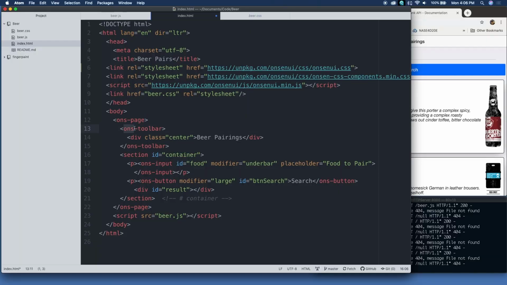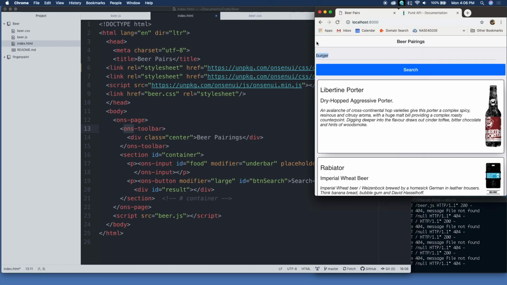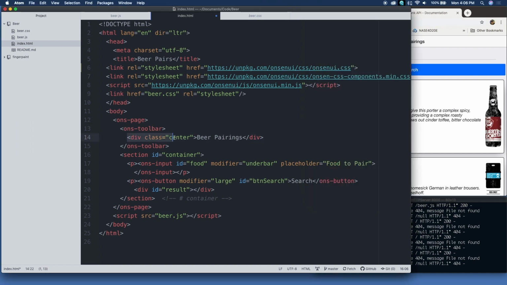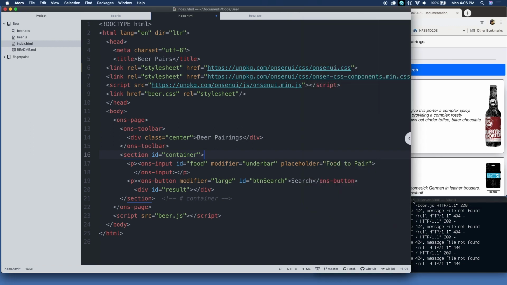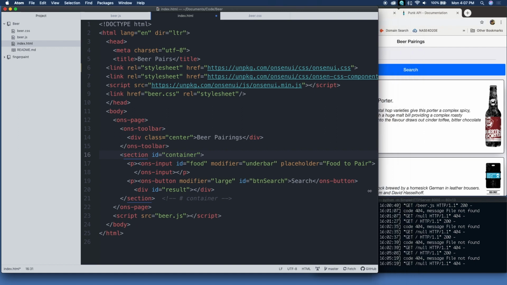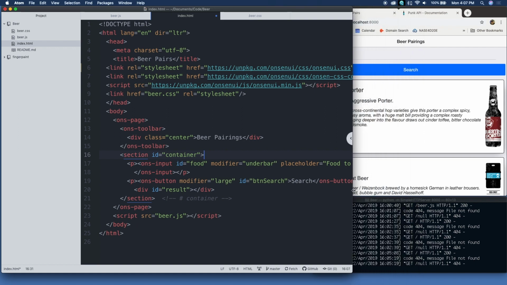Then we have our Onsen toolbar on 13, 14, and 15, and that's what creates the toolbar here at the top of the document where it says beer pairings. And you can see I actually have that text right here. We then have a container, and the container contains everything below our actual toolbar. That's a container I put in there so I could isolate that content for markup and styling.